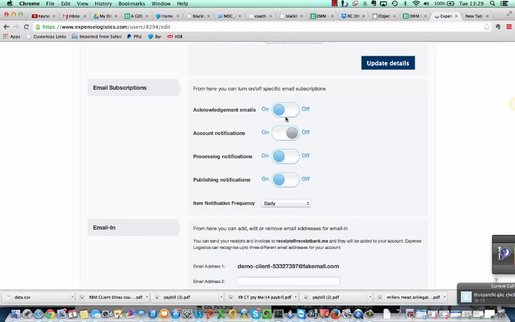So if you want to change these, by all means change these. We recommend keeping these as they are on screen here.